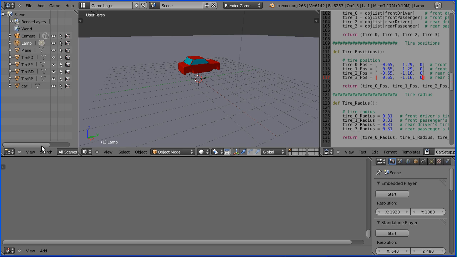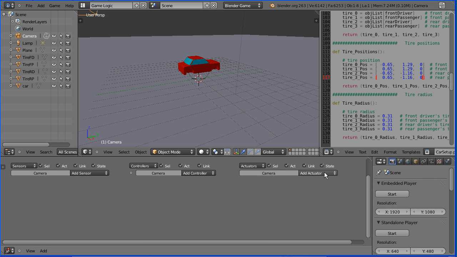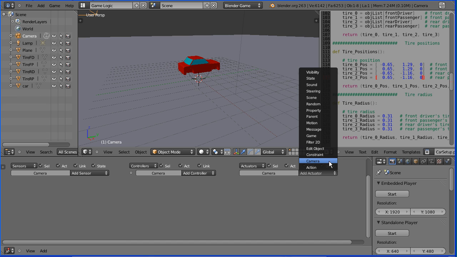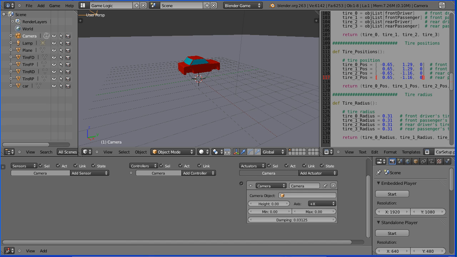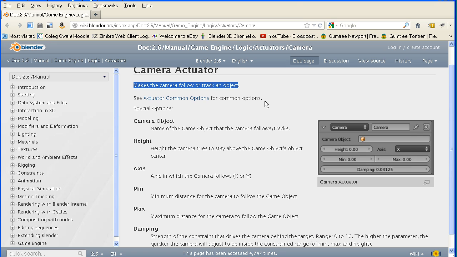I'm going to set the camera up so that it tracks the car. I'm selecting the camera in the outliner window. I'm going to scroll up to display the logic brick controls. Click the Add Actuator button and add a camera actuator. I'm going to the Blender wiki for details about the actuator. It makes the camera follow or track an object.